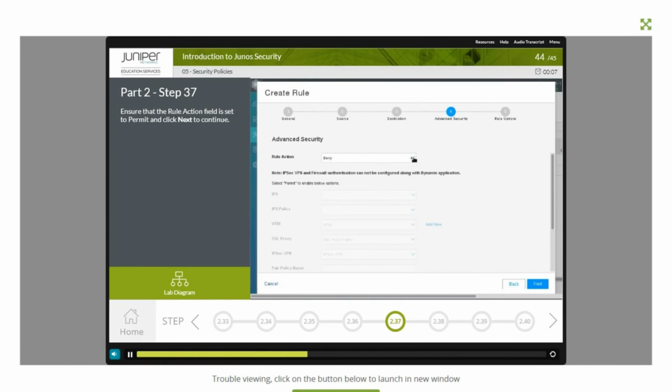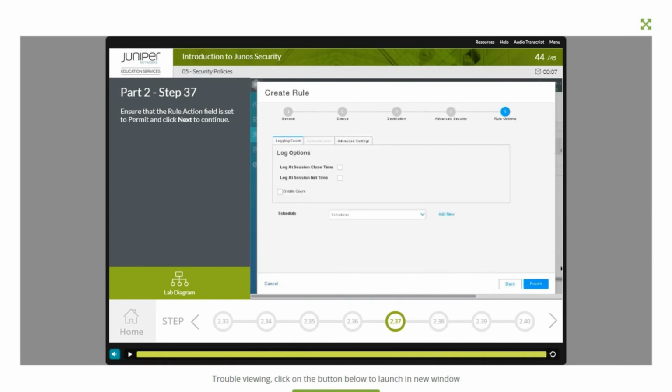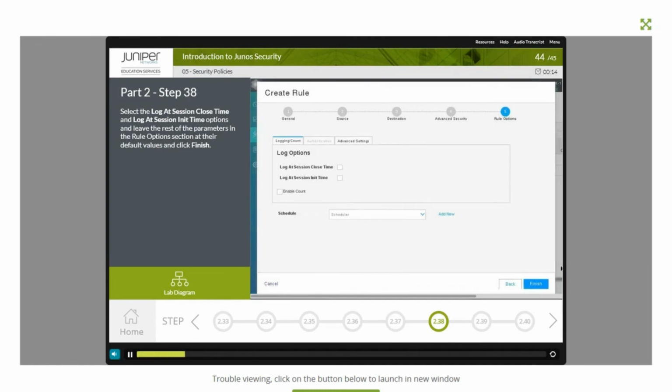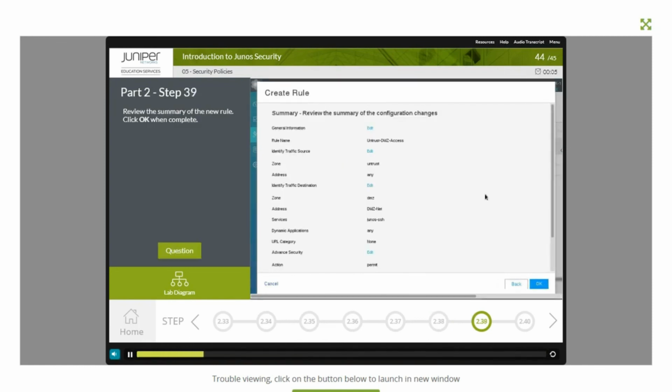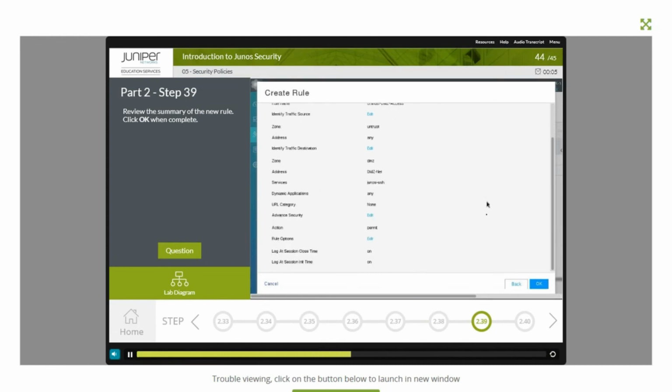Ensure that the Rule Action field is set to Permit and click Next to continue. Select the Log at Session Close Time and Log at Session Init Time options and leave the rest of the parameters in the Rule Options section at their default values and click Finish. Review the summary of the new rule. Click OK when complete.